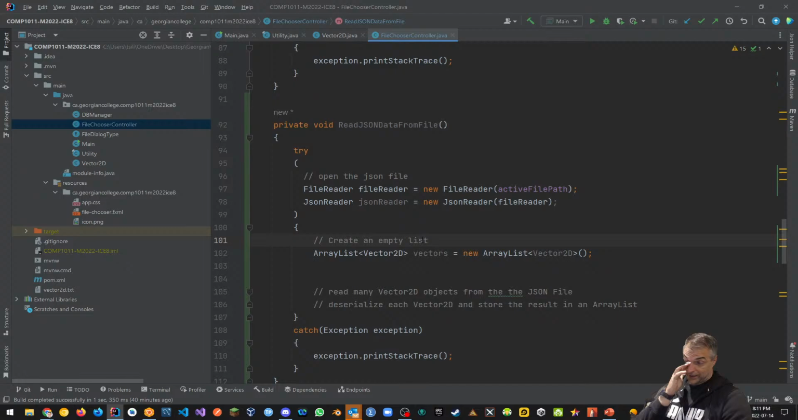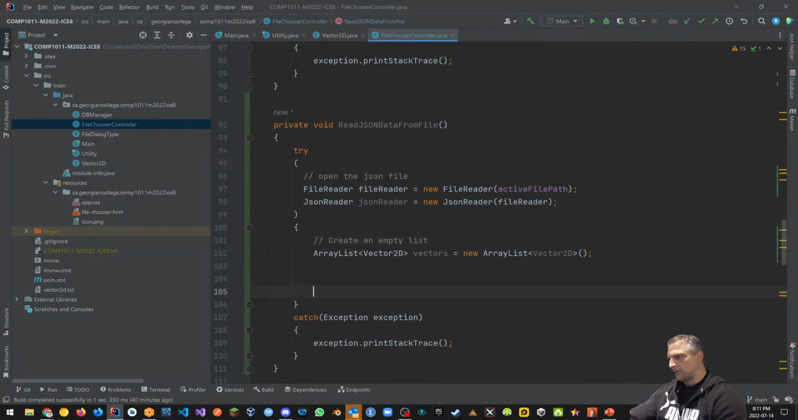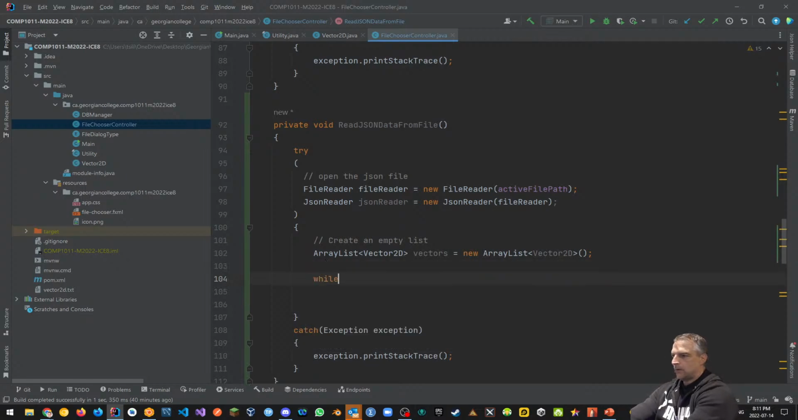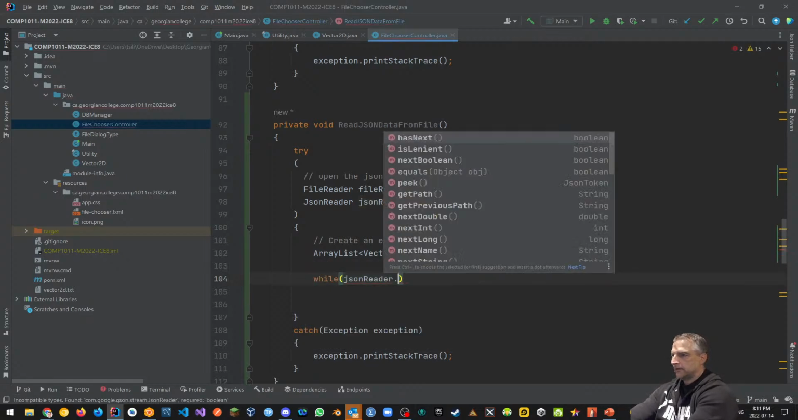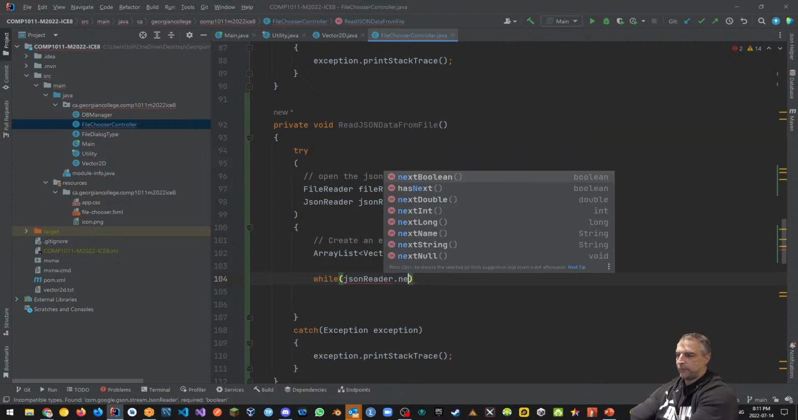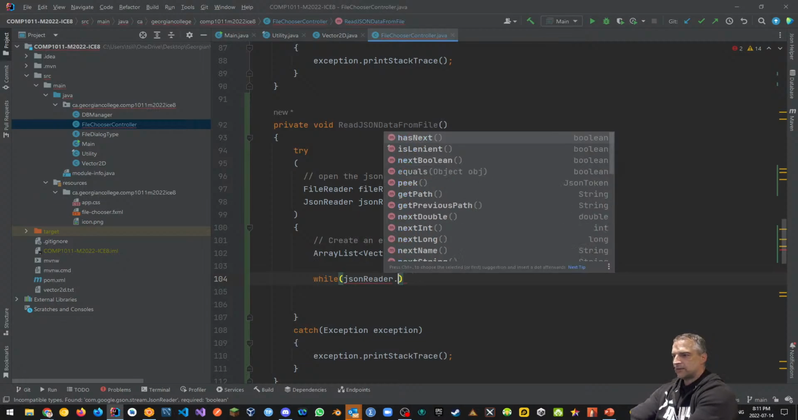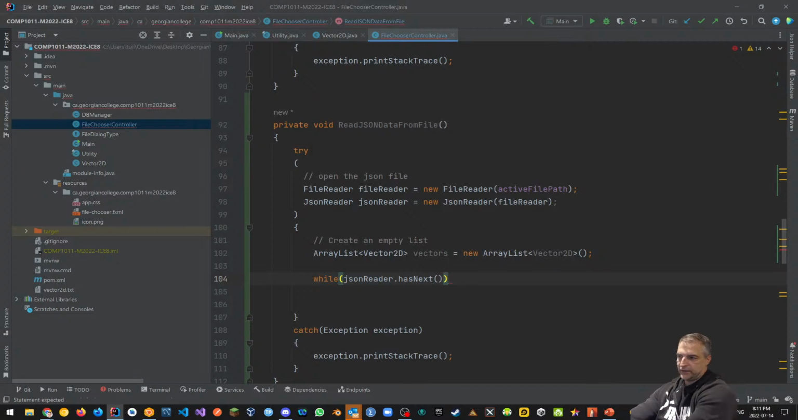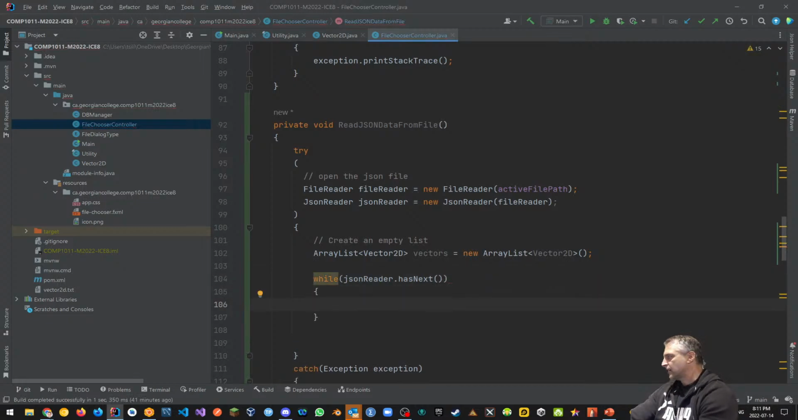And while we're reading the JSON file, we want to convert each item to a vector, recreate the vector, and add that vector to the list. So while JSON Reader, and notice it has hasNext, boolean, int, double, and so on. And by the way, you can also go nextLong, nextName, nextString, right? So we want to say hasNext, while there's more to read.